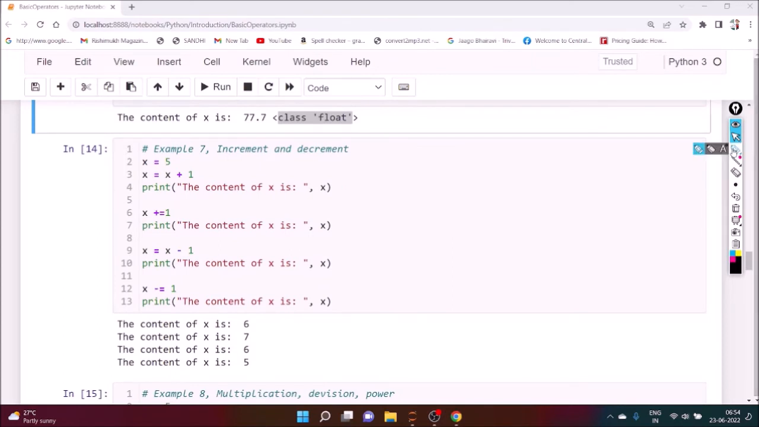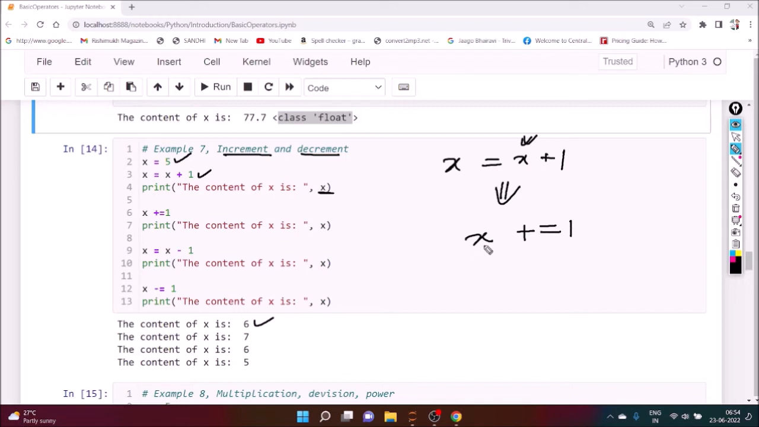Okay, now increment and decrement, already you know. Suppose the value of x is 5, we want to increment. So x is equal to x plus 1. The output is 6. 5 plus 1 is 6. We can increment this way also. We can omit this particular part. It is equivalent. In this we can write x plus equal to 1. That means it is nothing but x is equal to x plus 1. Both are the same thing.